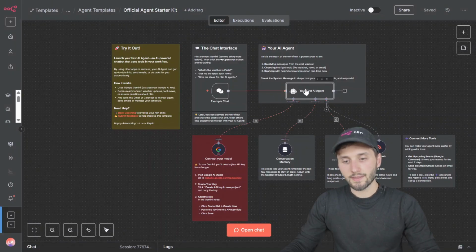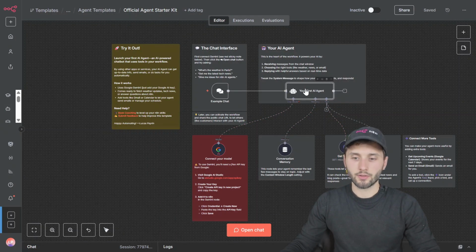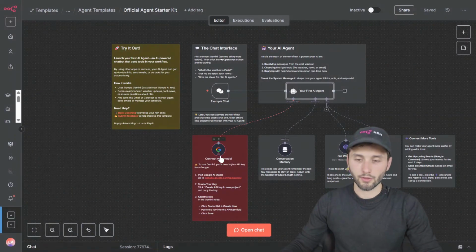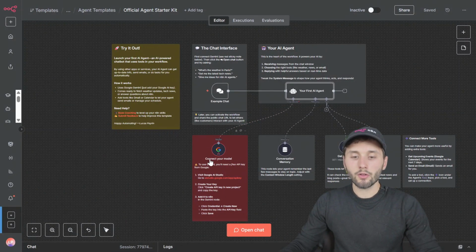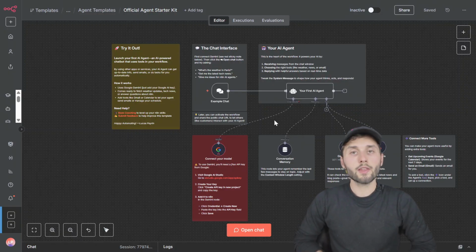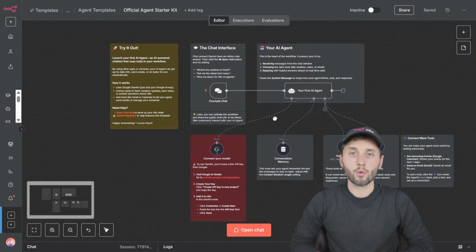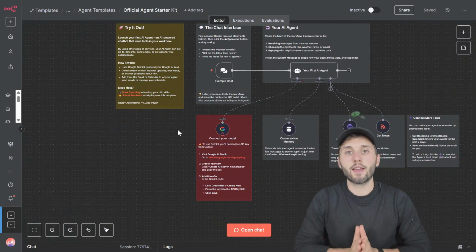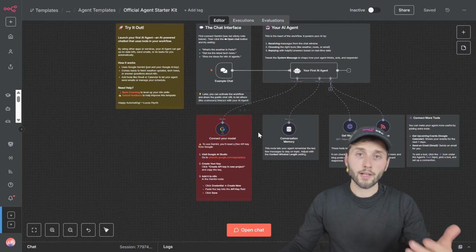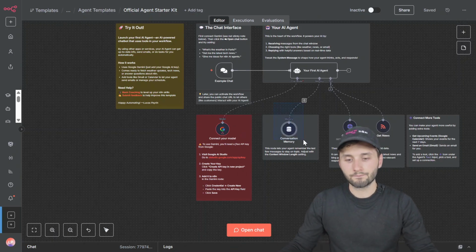The second node, this big block right here, is the AI agent. This is what decides what tools to use and when to answer. This node here is called a language model. This is configured to be a Google AI, and you can configure it with other language models. This is actually the engine that runs the AI agent. This is what actually does the thinking and does the writing.